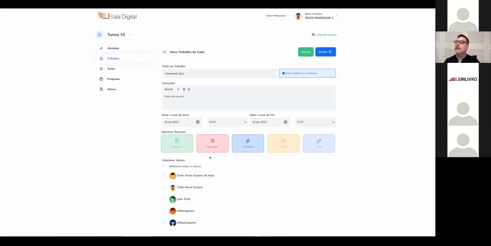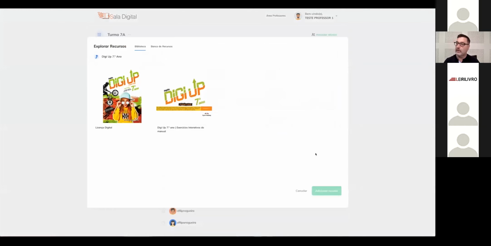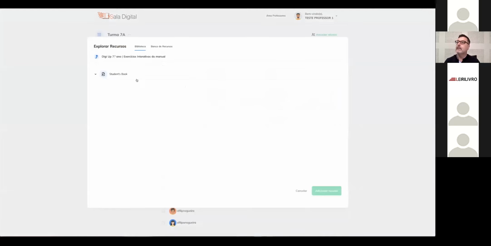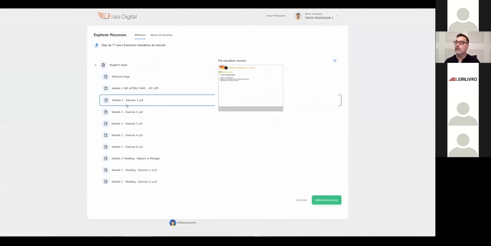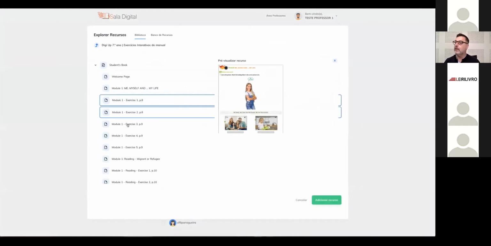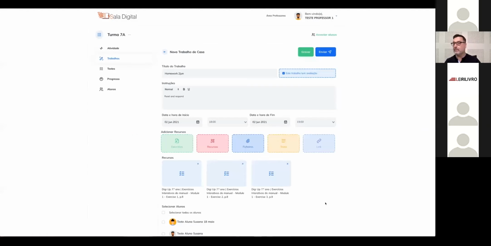Okay, so we have a series of icons. We click on the icon. It takes us into the book we're using. I'm going to give you an example of Digi 7th Annual. Click on the app. In the app, you're going to have a whole list of exercises, and they're all the exercises in the student book. And I'm going to just select the exercises I want to send for homework. I selected them, click on the green box, and off the homework goes.